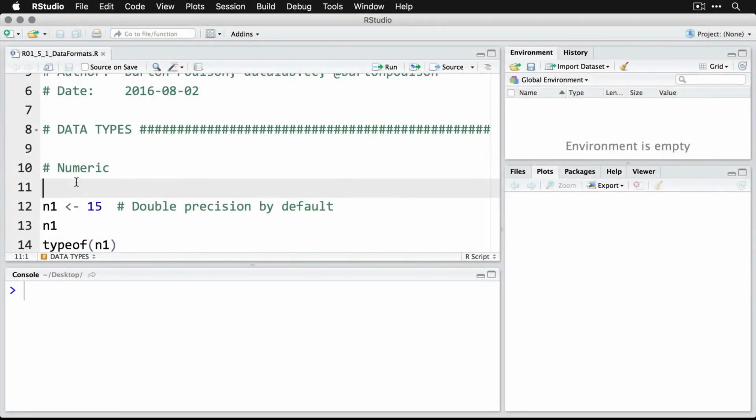Now for this demonstration of data types, we don't need to load any packages. We're just going to run through things all on their own. We'll start with numeric data. And what I'm going to do is create a data object, a variable called N1, my first numeric variable. And then I use the assignment operator. That's this, the little left arrow. And it's read as N1 gets 15.